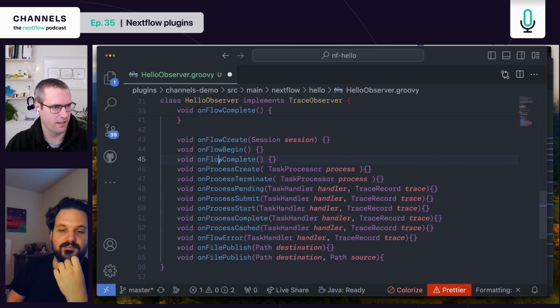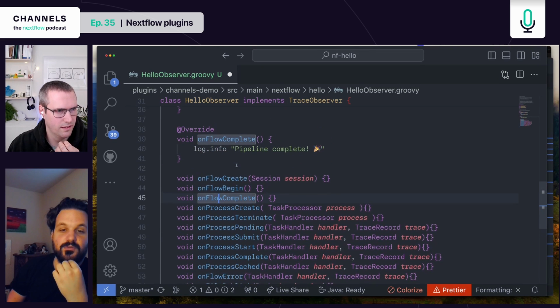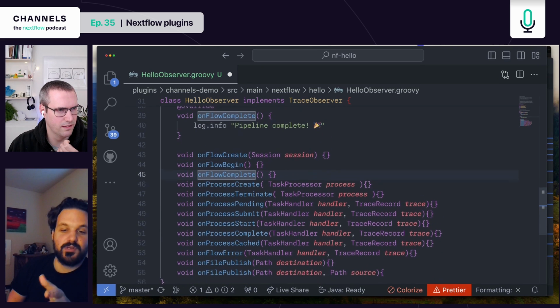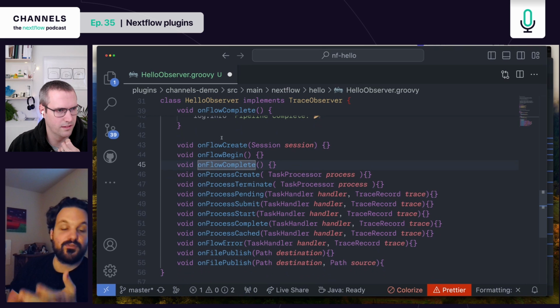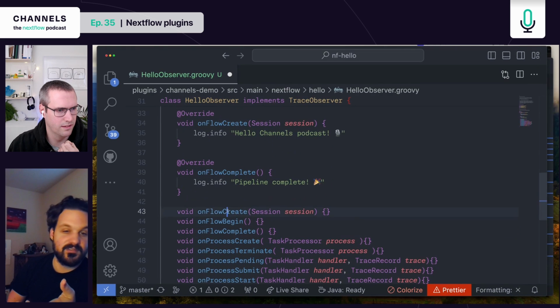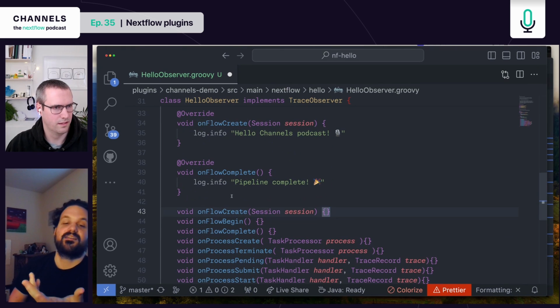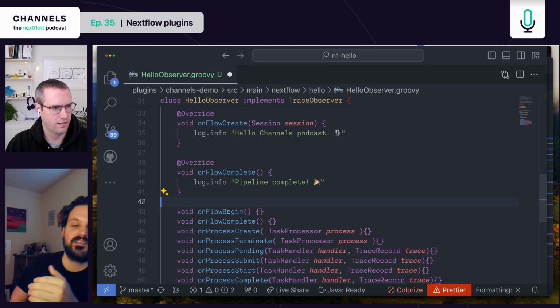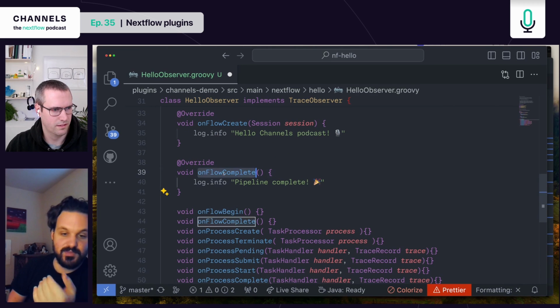Yeah, there you go. What's that? So these are all the functions you can implement. TraceObserver is an interface in Java. It's exactly what it sounds like. It just defines a lot of functions, and then we're implementing that interface, which means that we can.